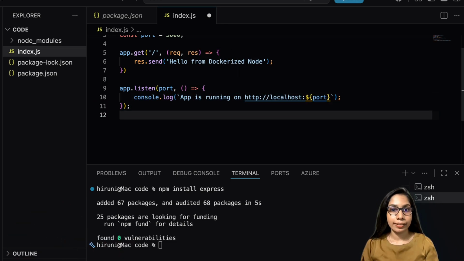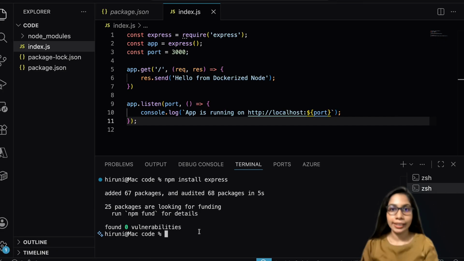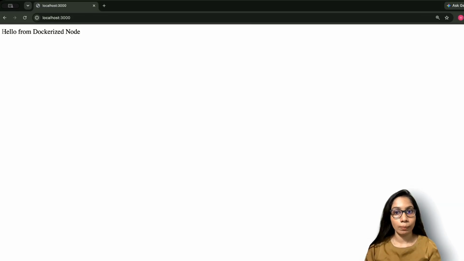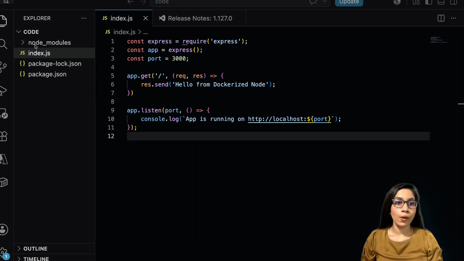Let's test it locally. In the terminal, type node index.js. Open the web browser and type localhost:3000. It's tied to my specific machine. Let's change that. Now comes the magic.